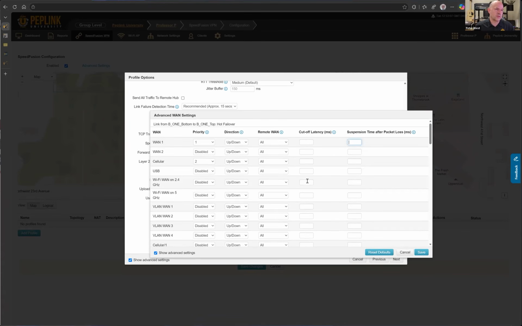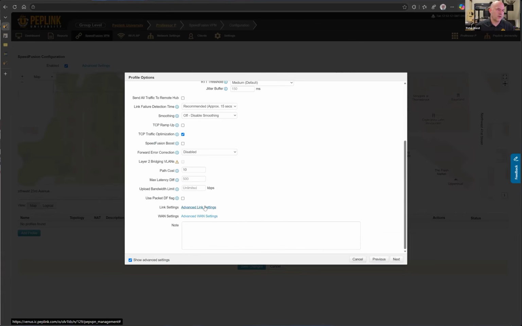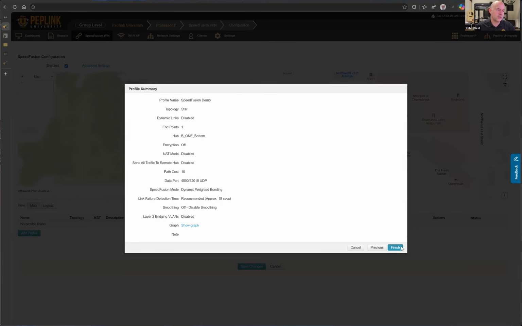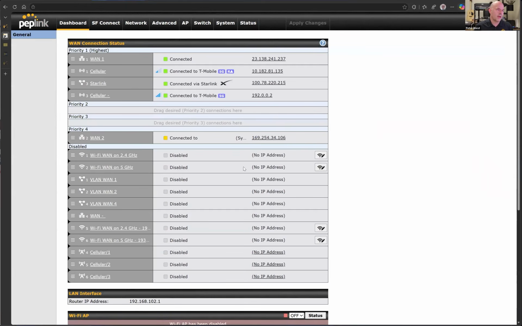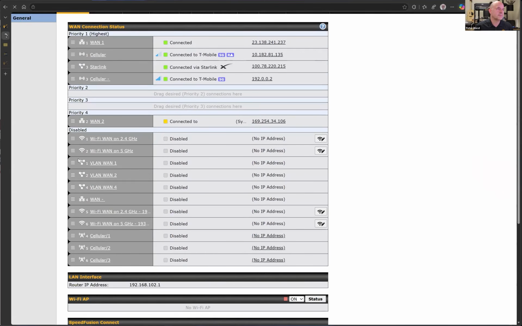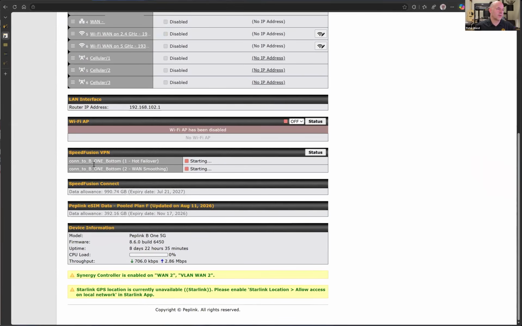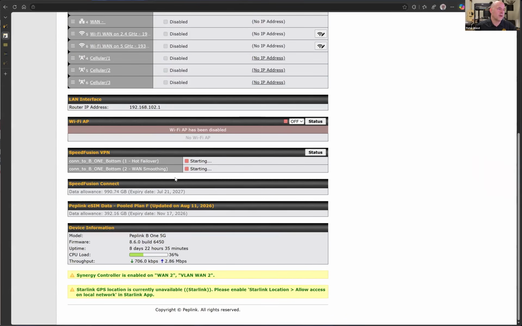And so you have these extra features. So I'm going to go ahead and save now, and now I can hit close. So I configured my tunnel, I configured my link settings, I configured my WAN settings. I can click next, finish, and save. So now I've created this tunnel. So I should be able to go to my router, and the tunnels should show up here in a few seconds. So let's see if they do. There they are. So there's my B1 bottom hot failover and my B1 bottom WAN smoothing. And so we'll wait for those to establish.